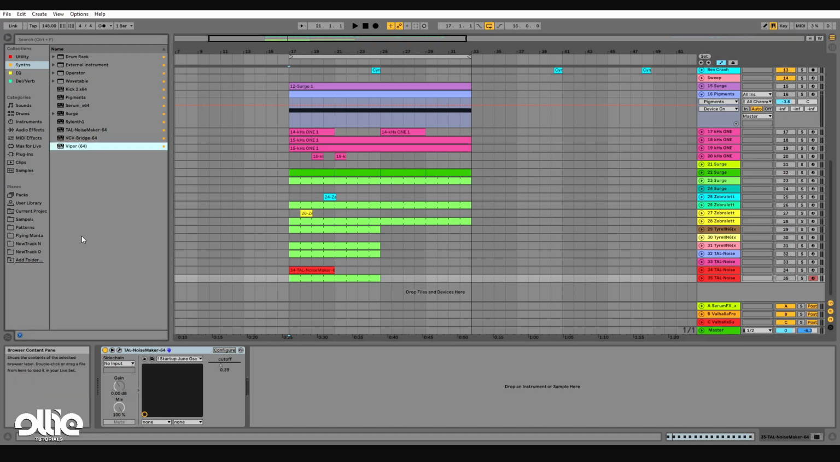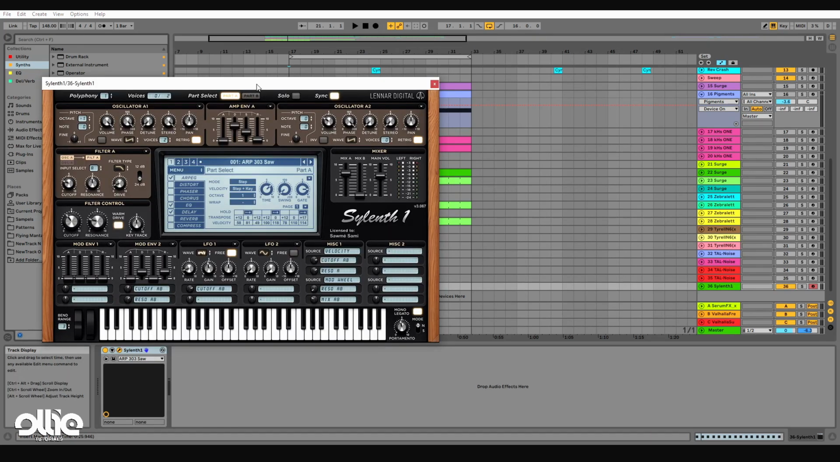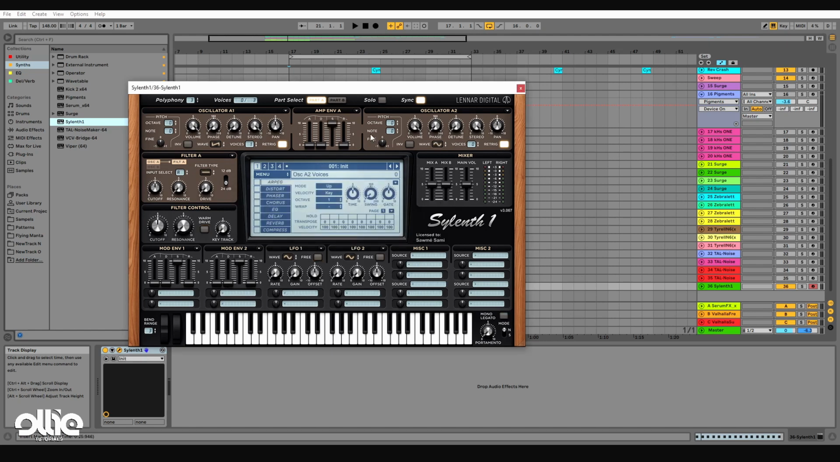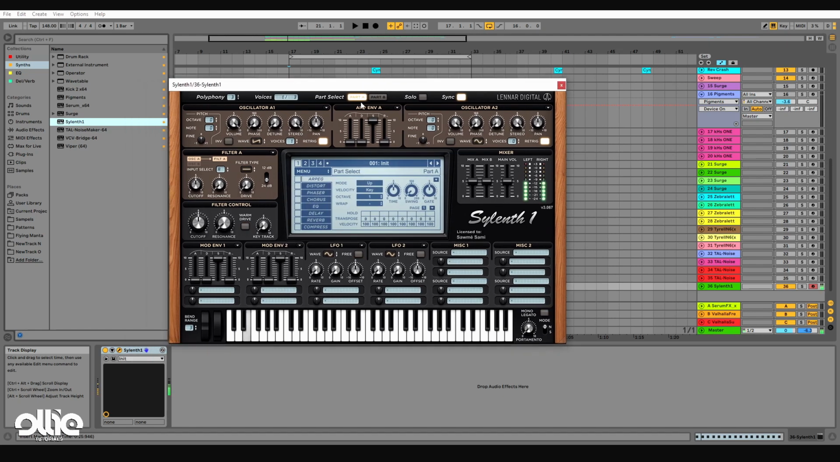So here we are in Ableton. I'm going to load an instance of Sylenth1. As usual, nothing too special. I'm going to initialize that patch like so. So now we have this. The main idea behind the sound design is inspired by what we call Reese bass or a neuro bass. So there's the word bass. I'm going to set the synth to mono.